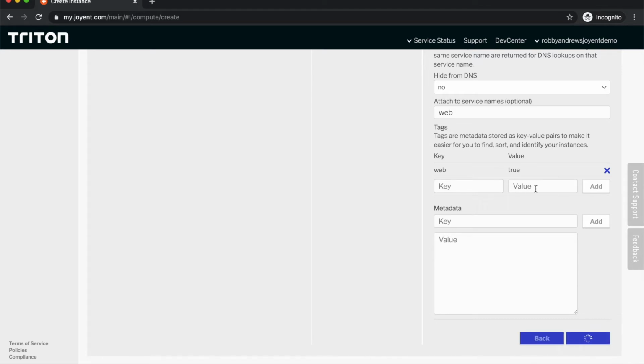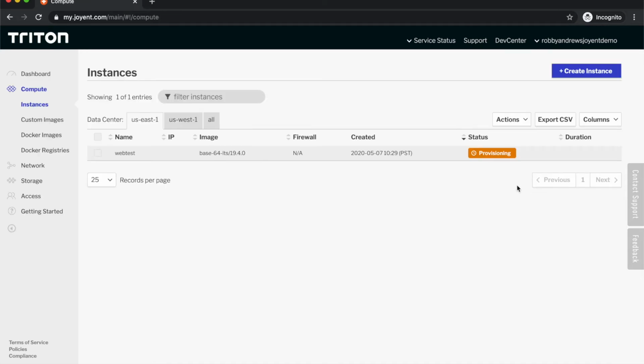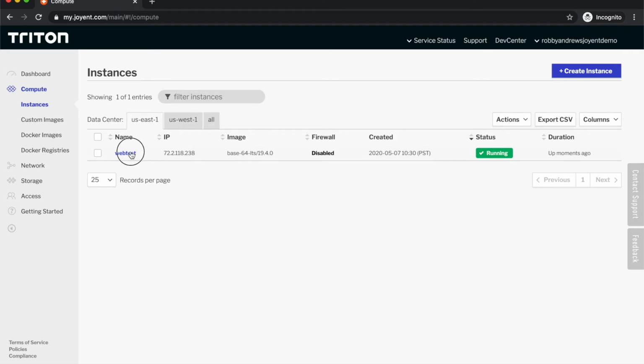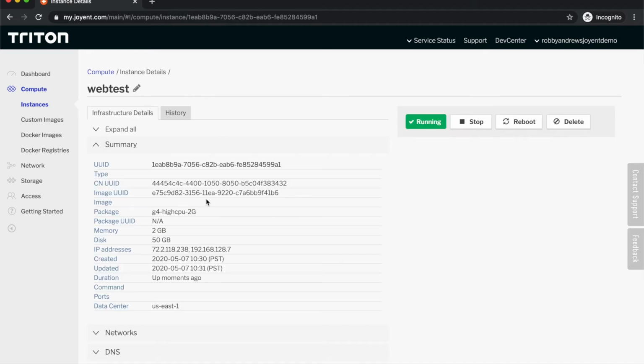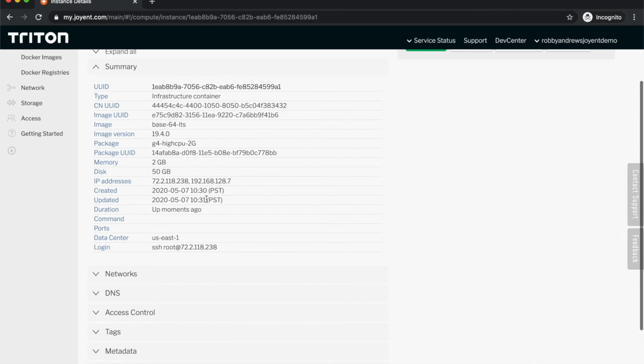Next, I'm going to launch the instance. When the instance is done provisioning, we're going to go ahead and connect to it. In this case, it has a public IP that we're given. We're going to go into the instance. We can actually see login details here. We're going to go ahead and copy and paste that into our terminal.